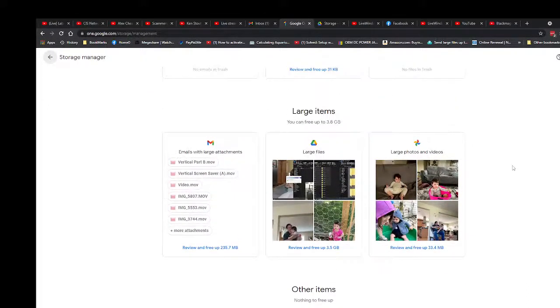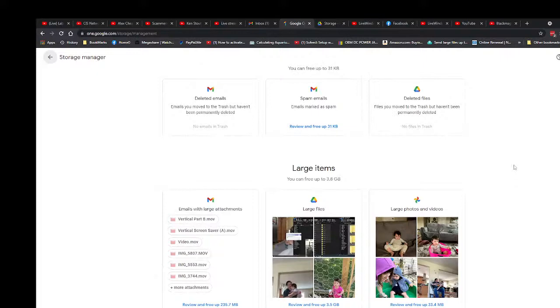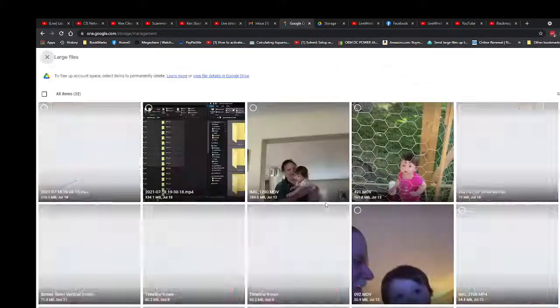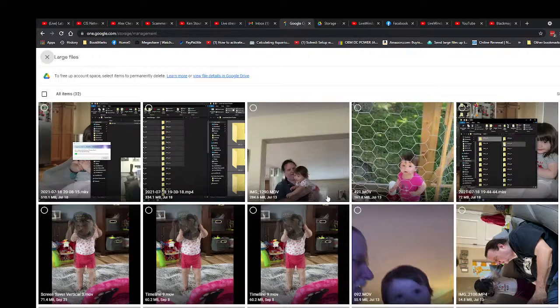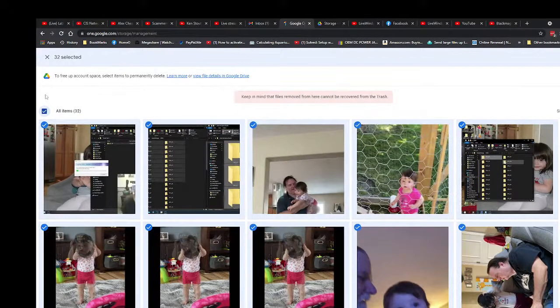So how do you do that? Do you just click on it and get rid of it? Right, you just click on them and it comes up. And then you check each individual one, if you want to do that. Or you can do all 32 right here. Keep in mind that files removed here cannot be recovered from the trash.